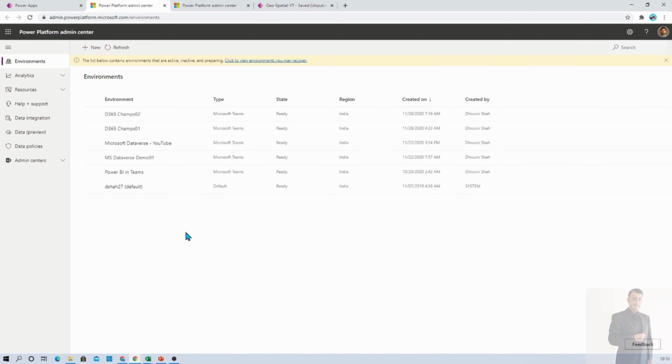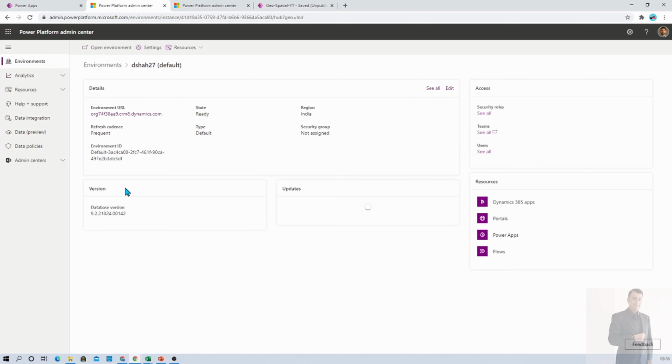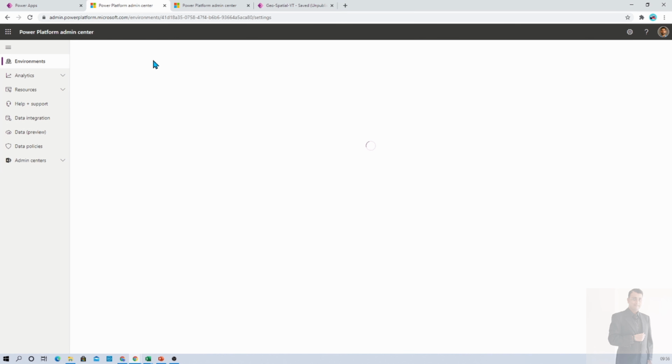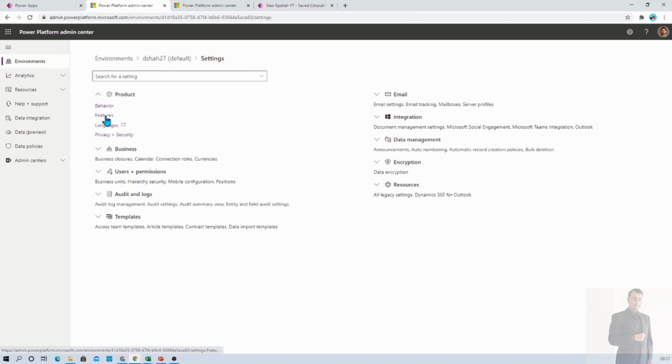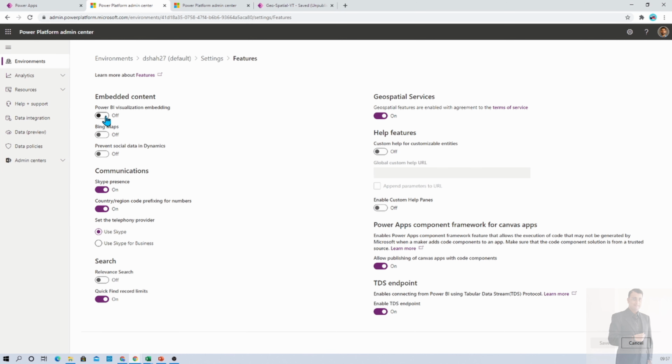Once you open the Power Platform Admin Center, you are able to see all the available environment for your Power Platform. Now, here I want to enable this feature for my default environment, so I'm just clicking on my default environment from here. And now, over here, click on the setting gear. Now, once you click on setting gear, it will show the different options over here. Now, expand the product option from here. From here, click on features.